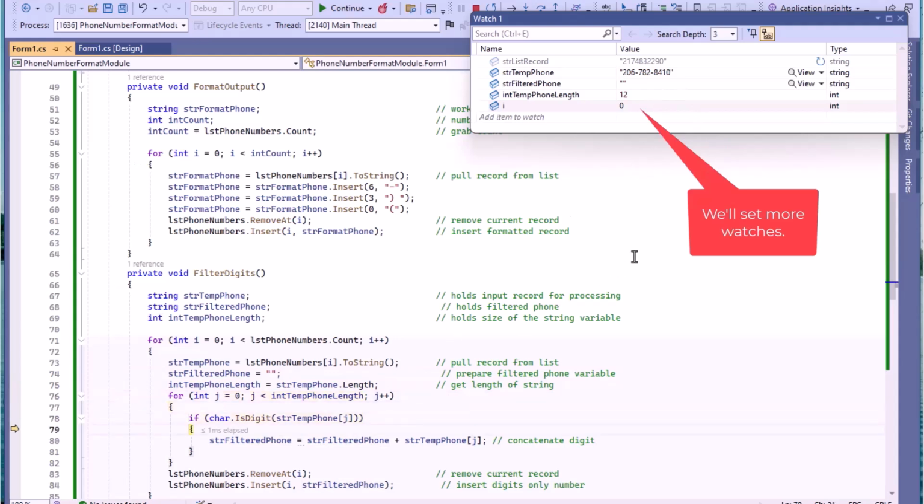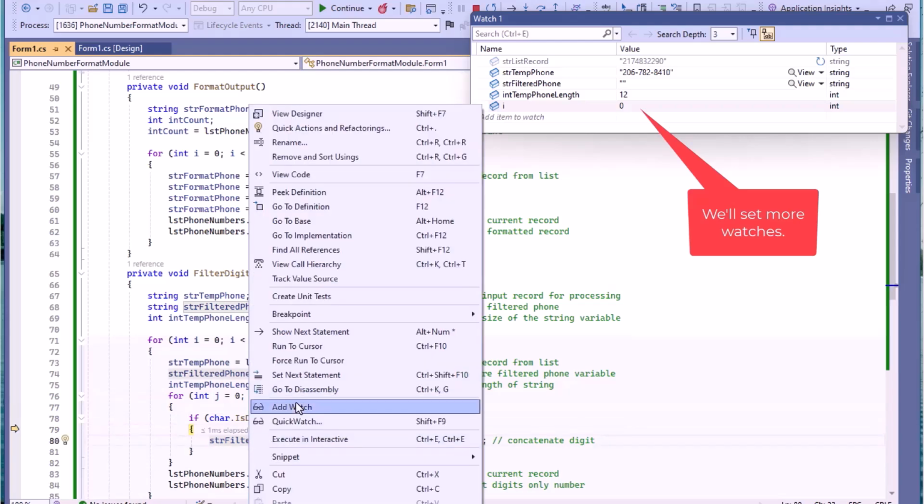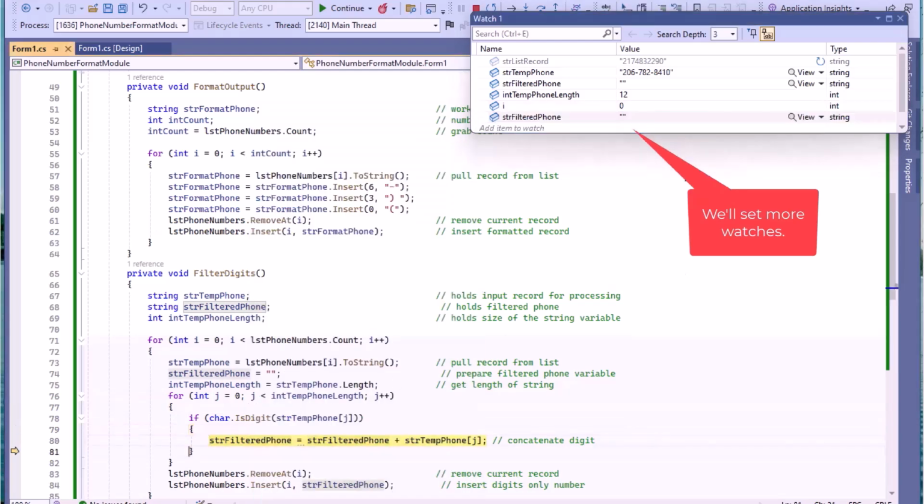And if the filter phone then, which I don't have on here, I'm going to go ahead and add a watch to that. We can watch it build. There's a 2, comes through, it bypasses, there's a 6, grabs a 6, then it'll bypass a dash, go right to a 7. There it goes. And it starts building this thing, dropping any characters that are not digits. Hit F5 to continue on this thing.